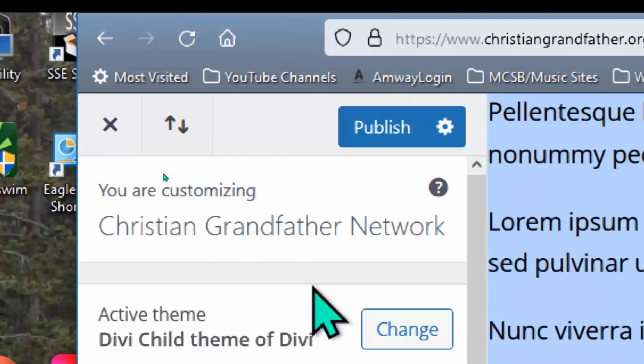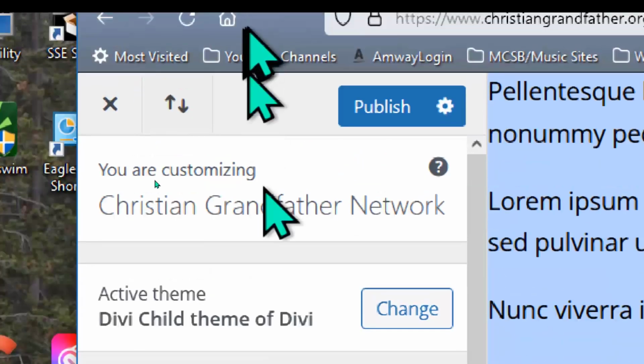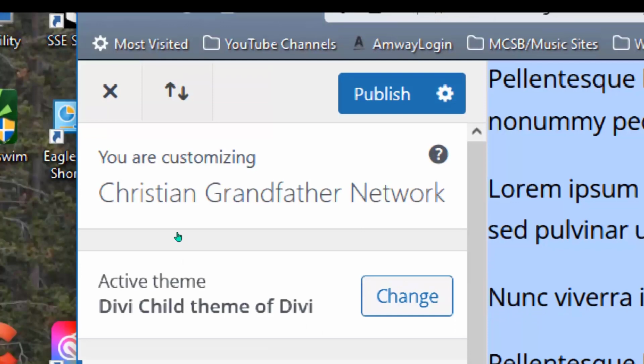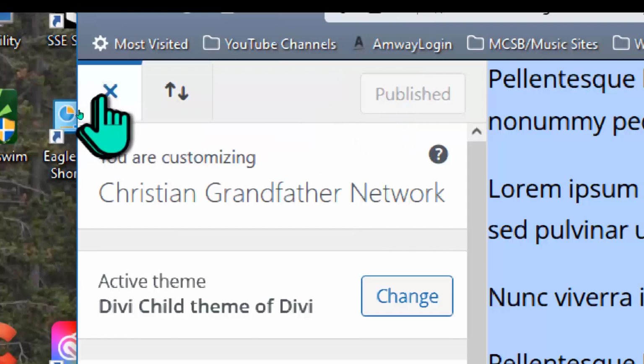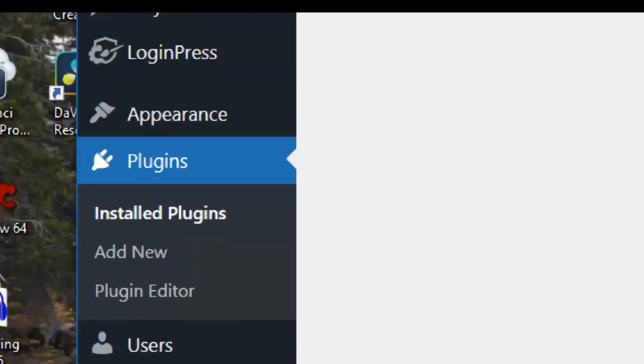Now, I'm going to come back here. We have done all the customizations we want. With everything you do in any kind of computer editing, first you select it, then you do what you need to do to it. After you're done with it, the last thing is you want to save your changes. So I'm going to save my changes by clicking Publish. Once that's done, I can get out of the customizer by clicking that button. And now we're back on the dashboard.